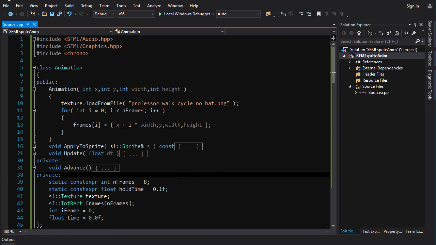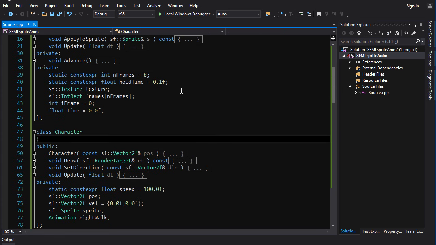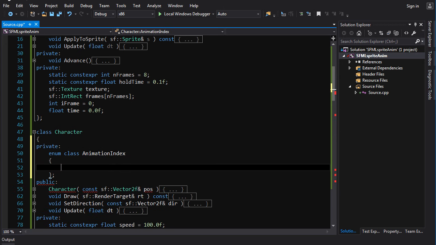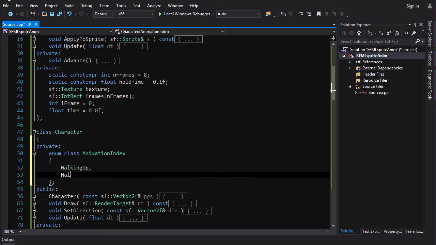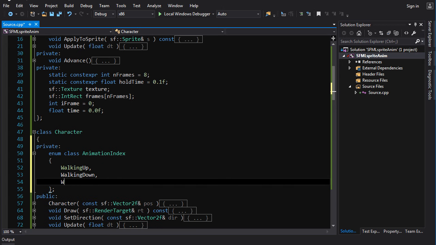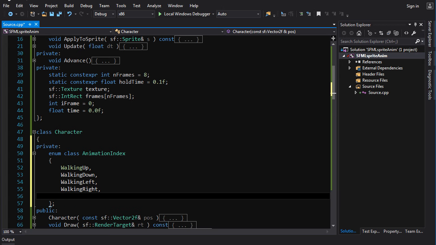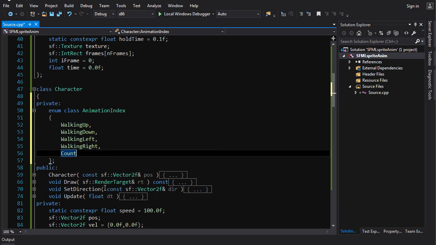Well, what we can do is go in here, go private, enum class AnimationIndex. There we go. And let's give ourselves some animations here: walking up, walking down, walking left, walking right, and the last one here, we'll call this one count. And I'll tell you why in a second. So we'll create an enumeration for some animations here.